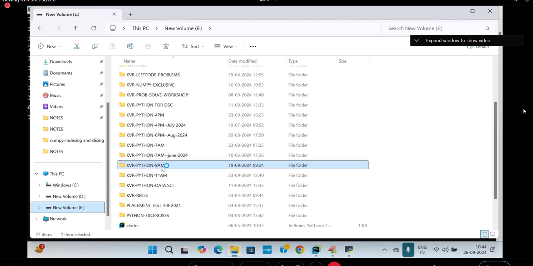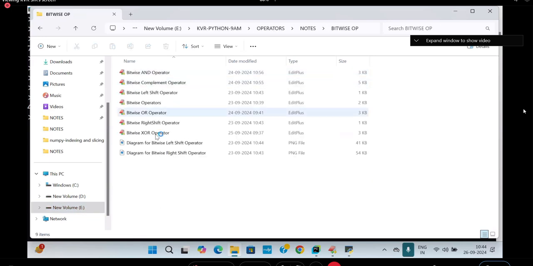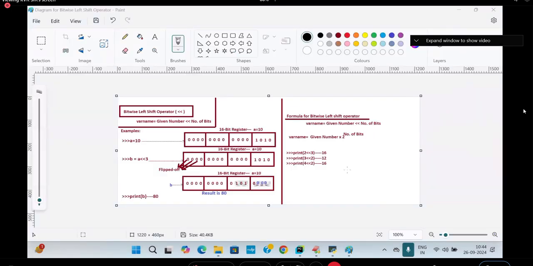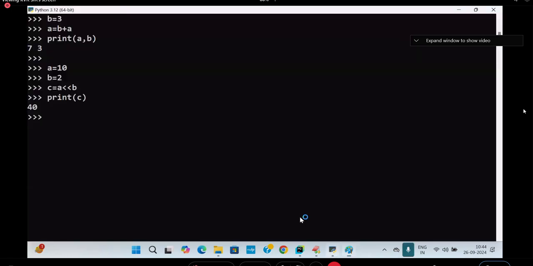Go to the 9 AM operators, bitwise operators, left shift operator, open it here. Such a beautiful diagram explained today. Here, given number into 2 to the power of number of bits. Left shift, left shift, left shift. Already explained. This is done. It is similar to what I am writing here.